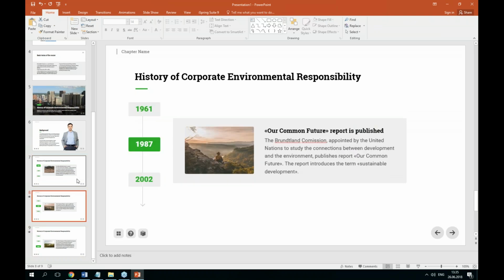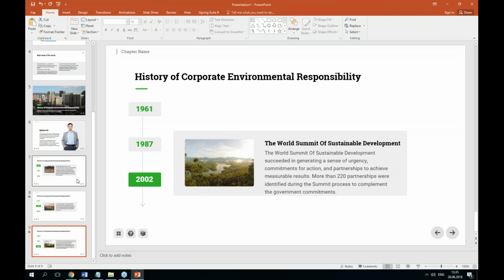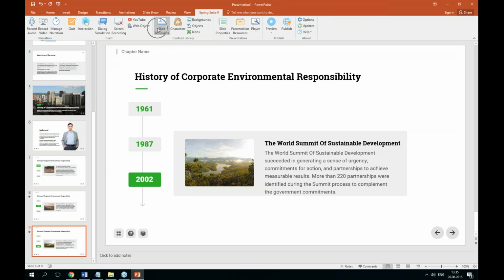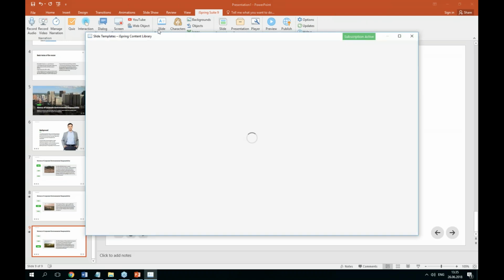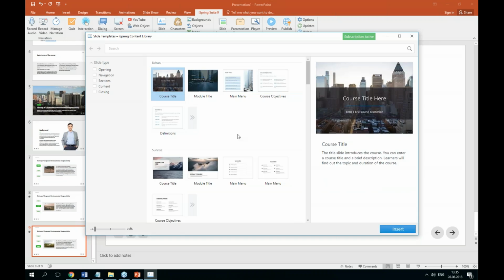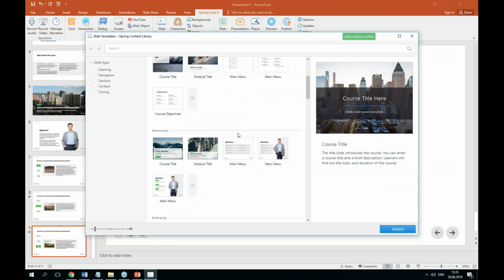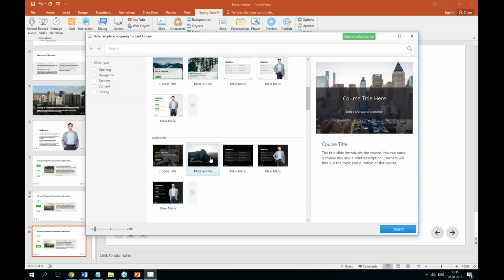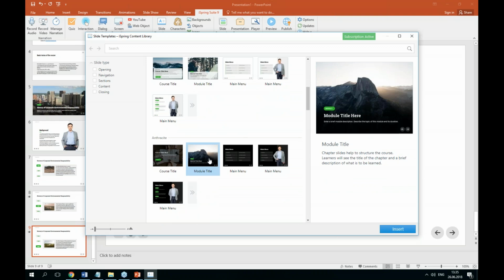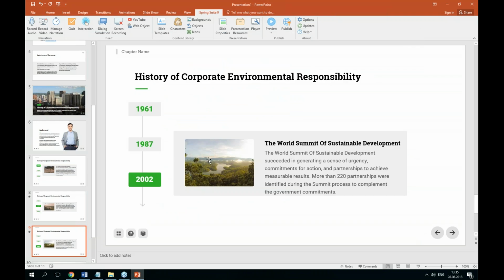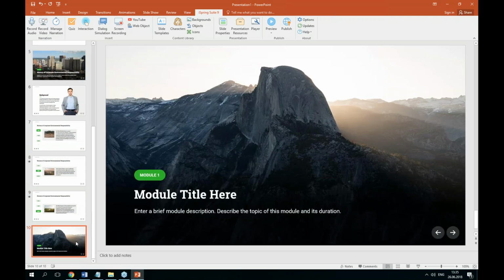You can see all changes with our templates. And now let's create our slide number 10. On this slide, we have another module. So let's go to the slide templates once again. Please add the module title slide in the anthracite section. I should mention that we already inserted the slide into our presentation. And just paste the text.